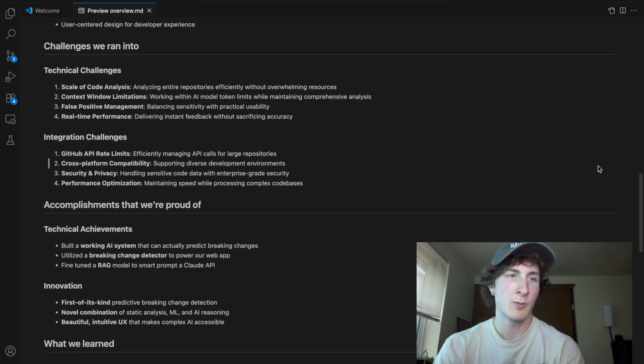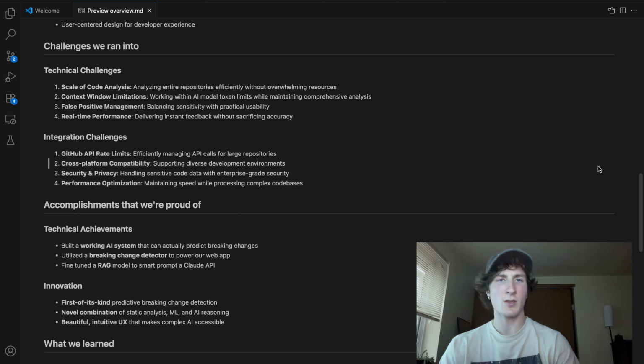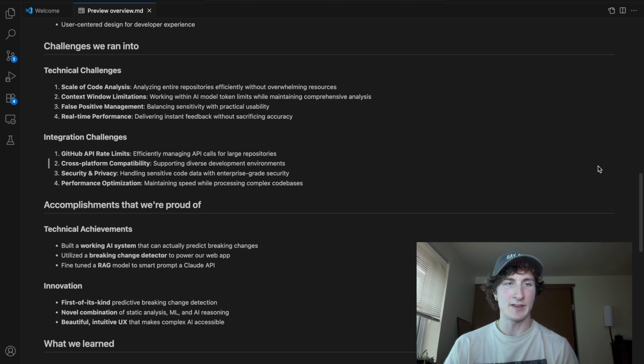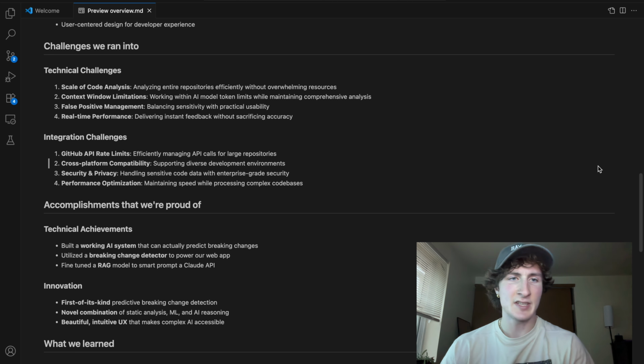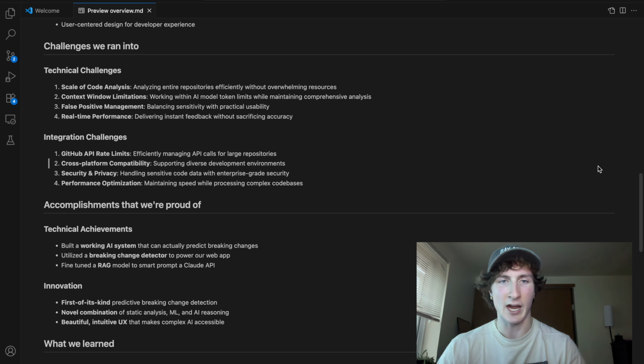With that, we also had context window limitations, where we can only feed so many tokens into Claude. This made things a little difficult when doing our RAG model, because we had to selectively figure out what type of context to feed in, based on what type of question the user is asking. Then false positive management: sometimes when things are removed, that's okay, but we need to balance sensitivity with practical usability. And then making sure we have real-time performance, delivering instant feedback without sacrificing accuracy.